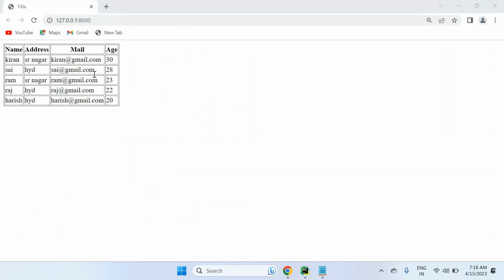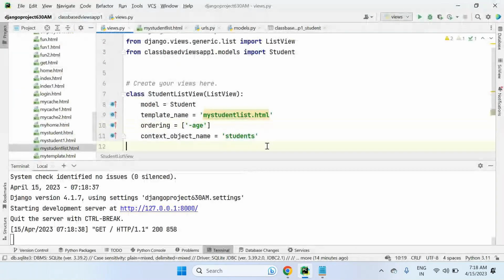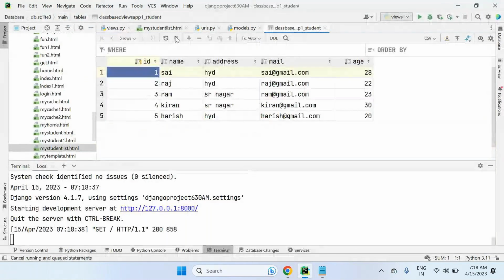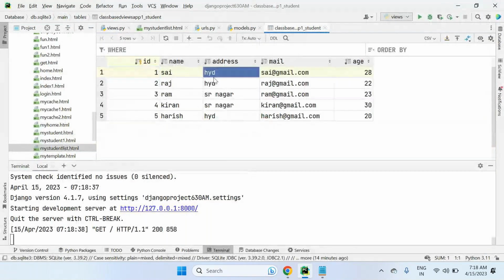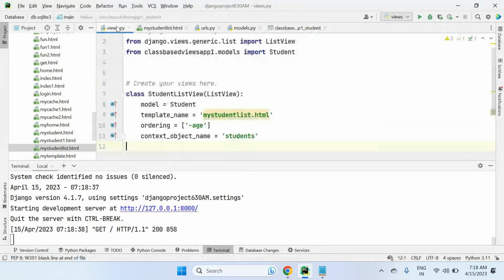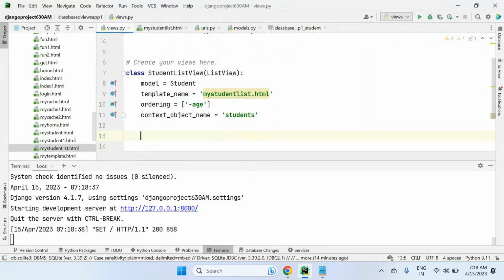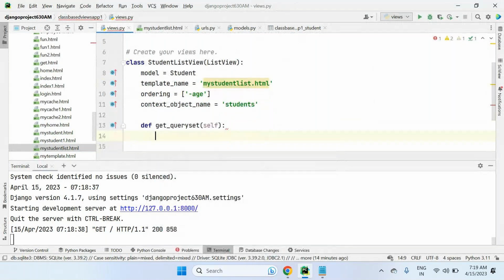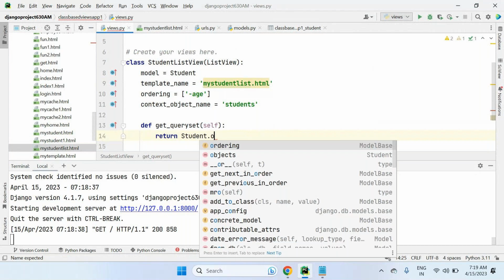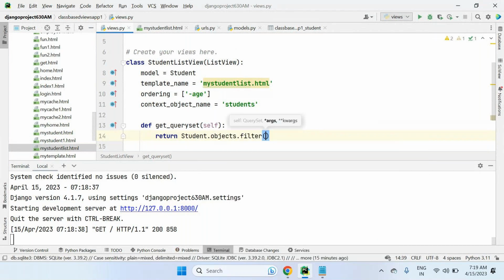We can filter this. Even though my database is having a lot of records, 5 records, I need only HYD students, sir. HYD address belonging students I need. In that context, there is a method in this ListView, get_queryset. Here we have to return the Student model name dot objects dot filter method. What do you want to filter? Address equals HYD persons I need.